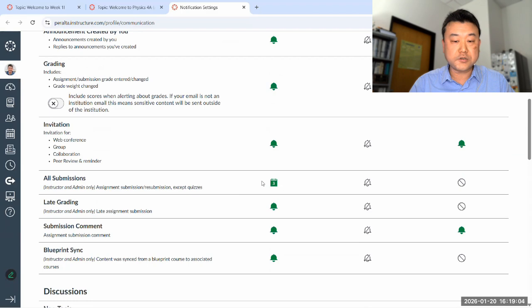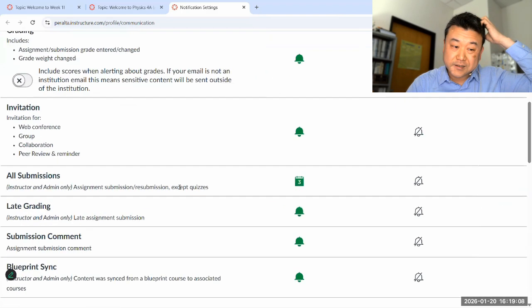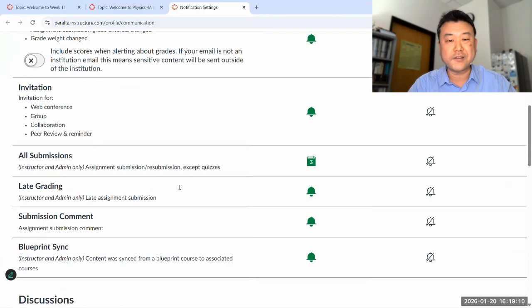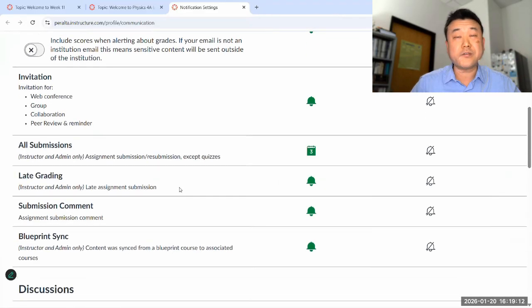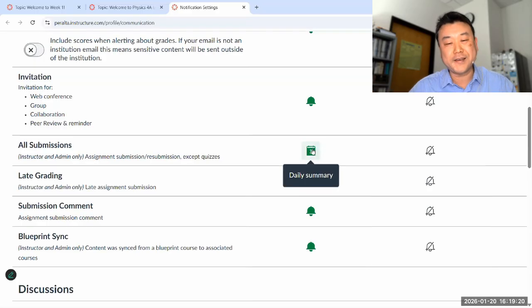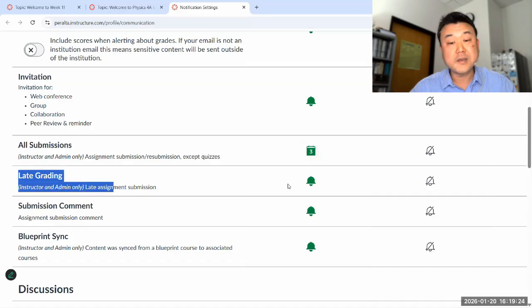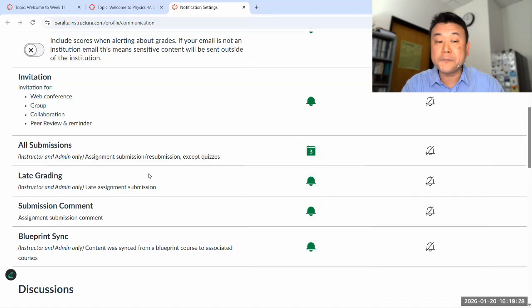Like all submissions used to be notified immediately. Then I realized I'd get every single submission notified, and I don't really want that. Especially when you're turning things in on time or early, that's fine. I'll look at all those after the deadline, and I don't need to be notified as you are submitting it. So I turned it down to daily summary, but any late submissions are still notified immediately so that I can keep track of who's catching up.